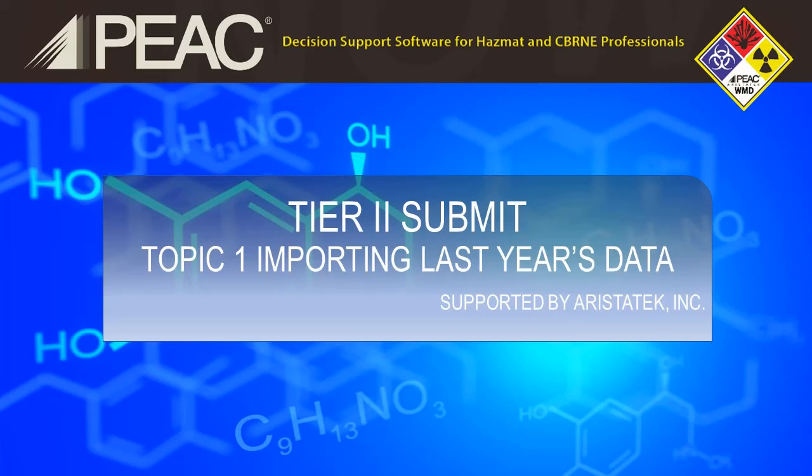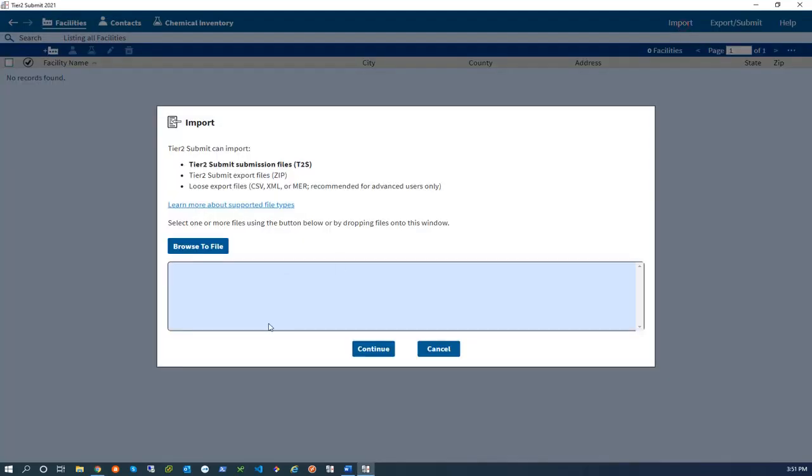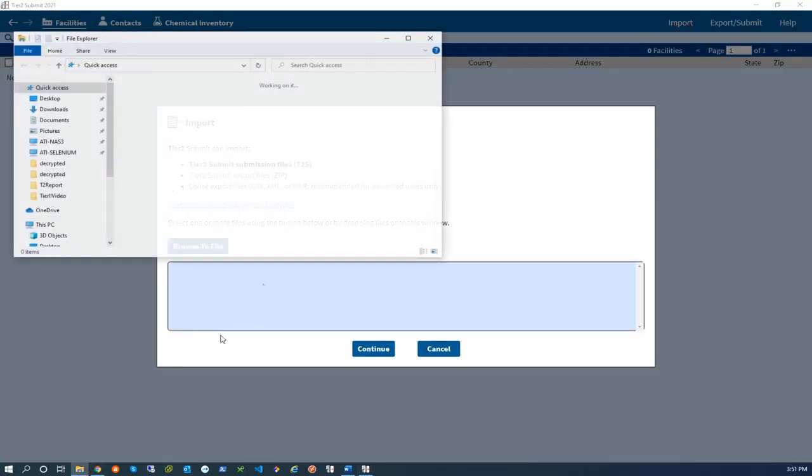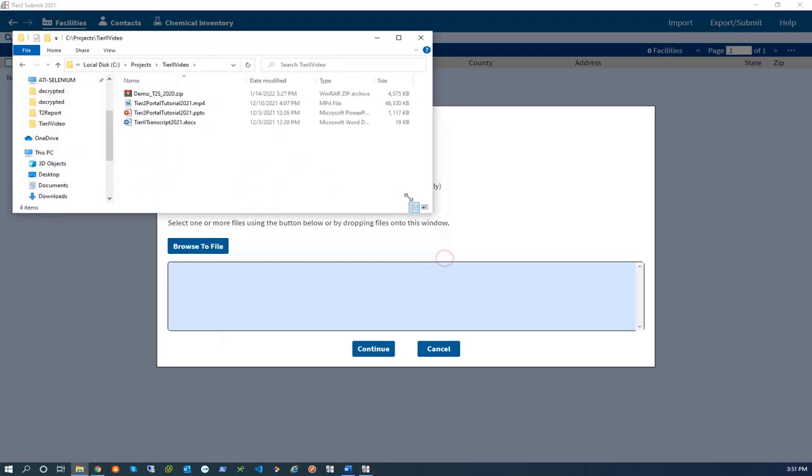into the 2021 Tier2Submit program. First, click on Import in the top right-hand corner of the window. There are two different ways to select the previous data files. One way is to go to a File Explorer and find the data file, and then drag and drop it onto the screen, like this.